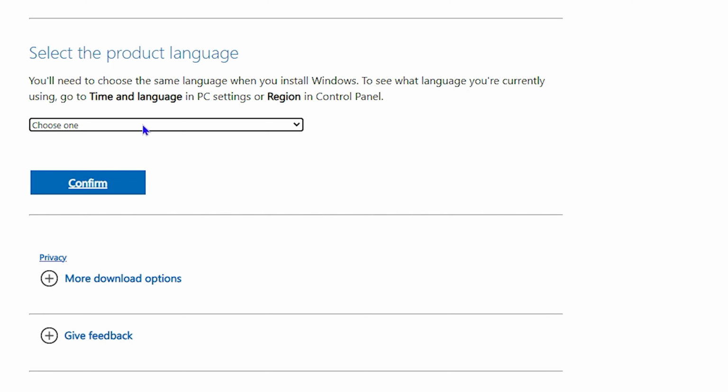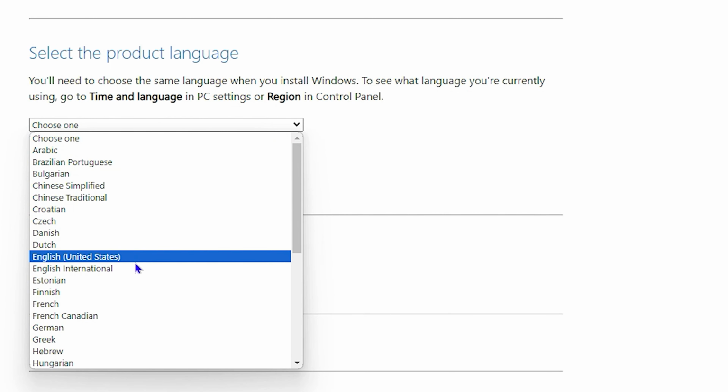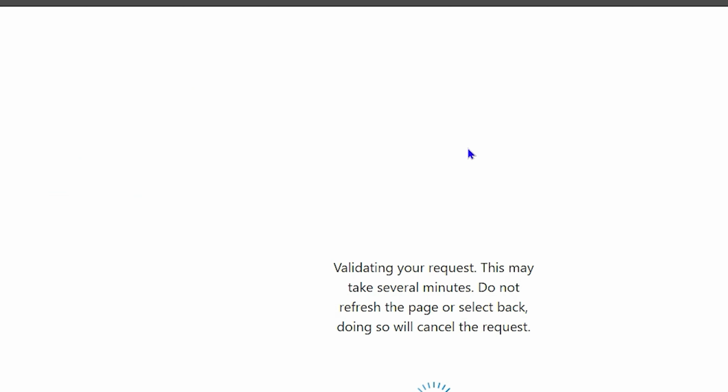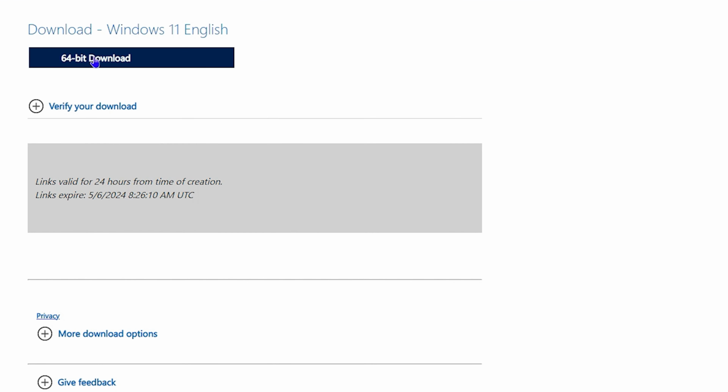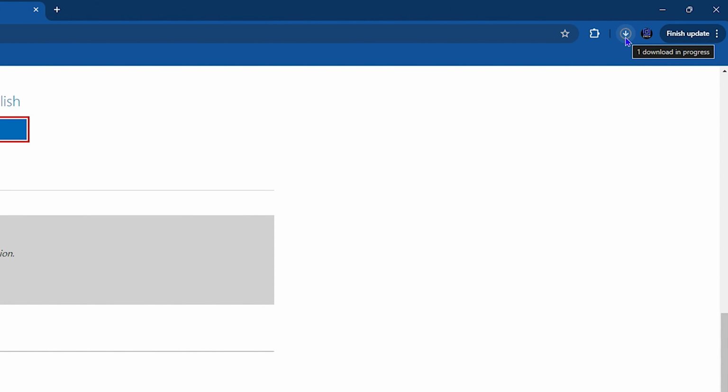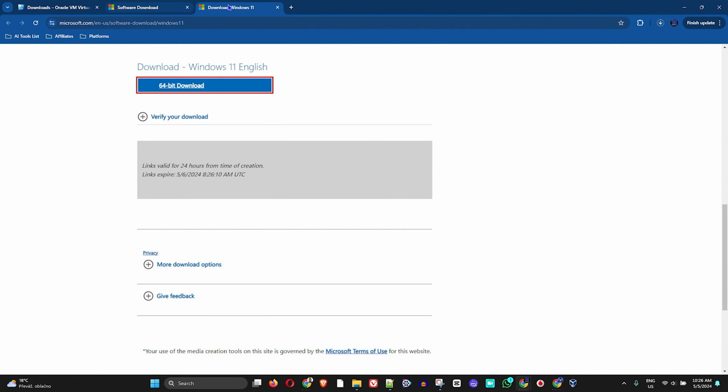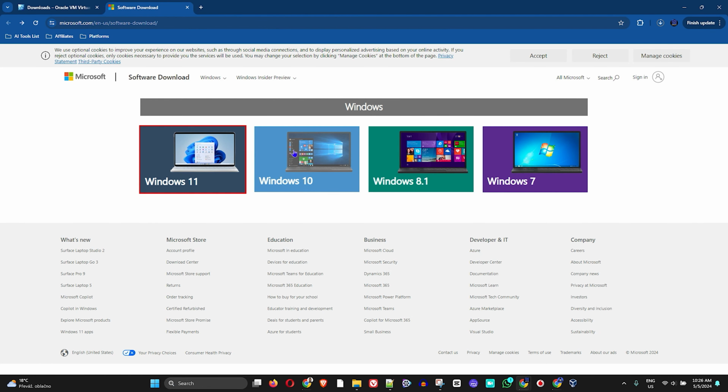Then from here you want to go ahead and also select a language, so you can choose English USA here, then click and confirm. And again, you want to download the 64-bit option here, so simply tap on download and it will start to download here for you.